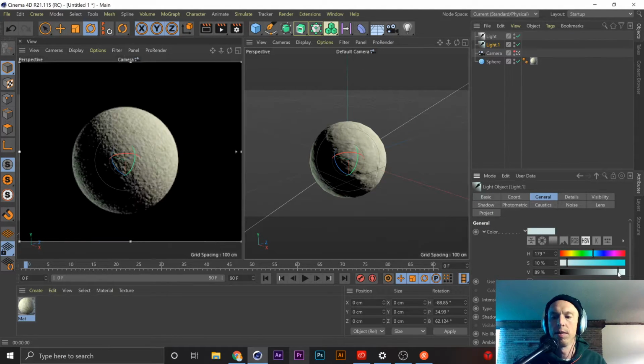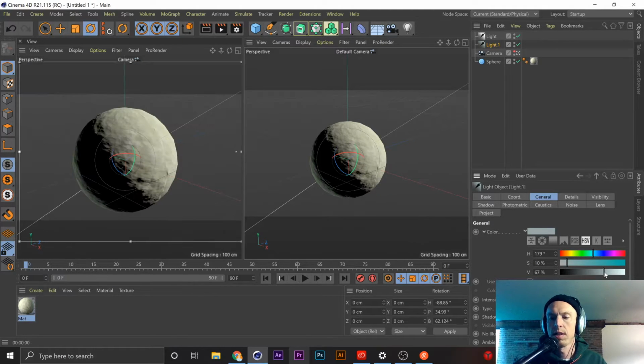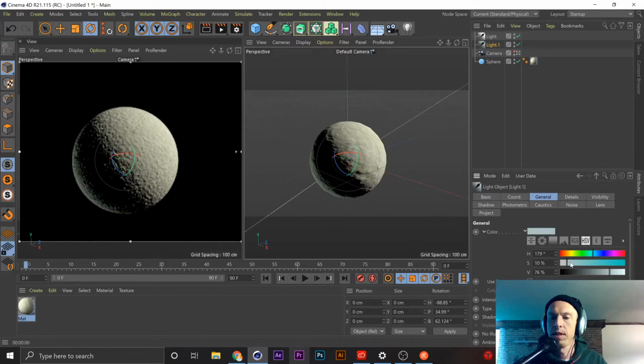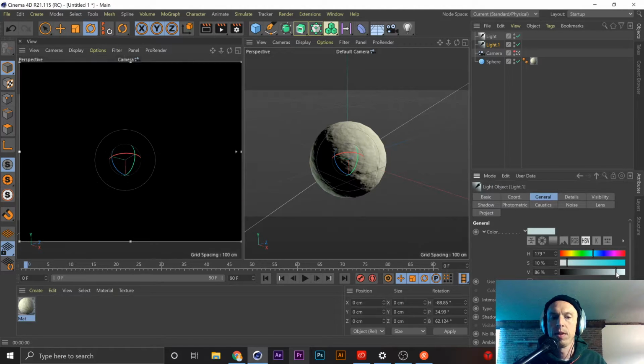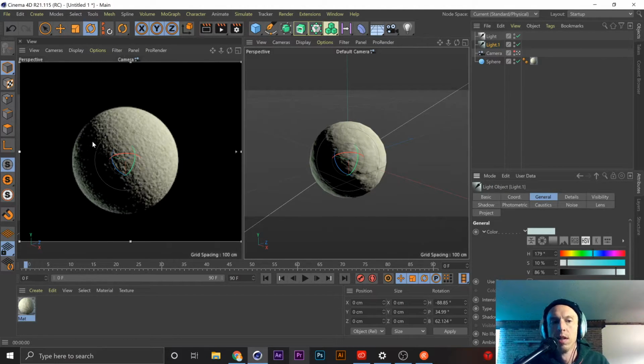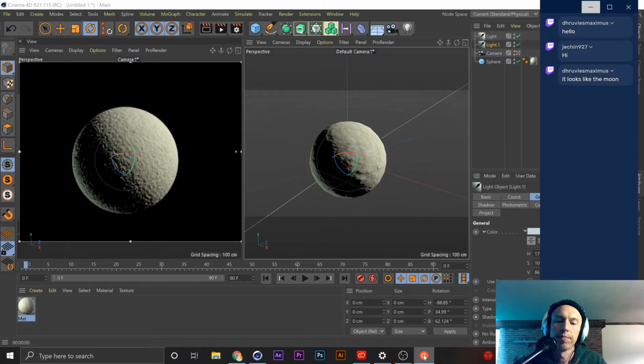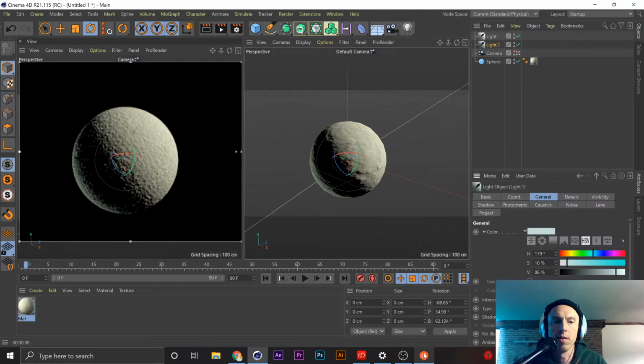I don't know. Just like if I get darker, that's kind of neat. I don't want to get too dark though. And actually, I could probably, whatever. Leave it like that. Sweetness. It does look like the moon. Sure does.